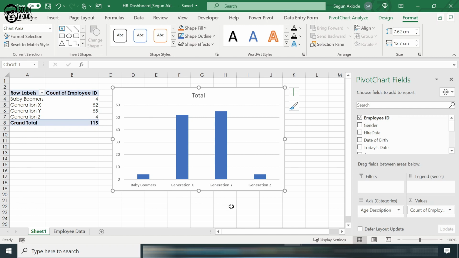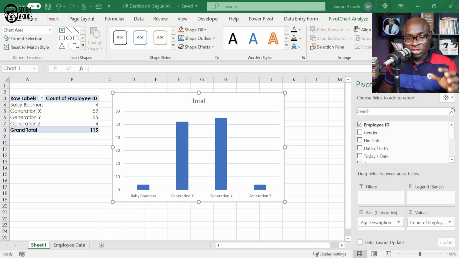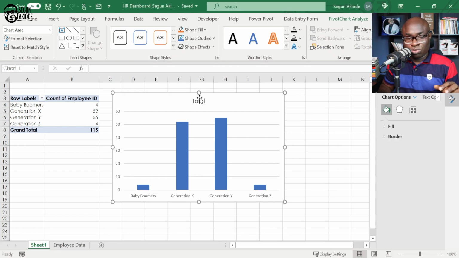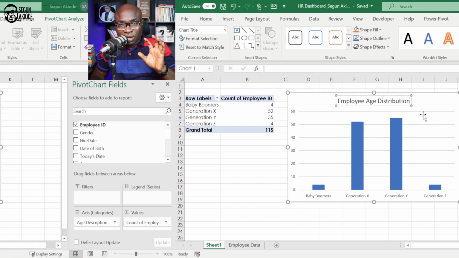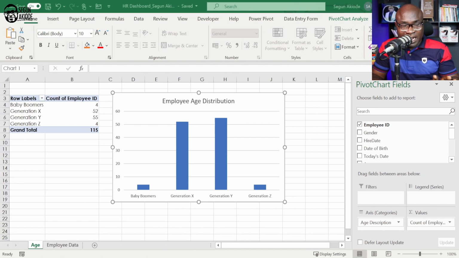All I need to do now is rename my chart. So I'm going to rename the chart now. I will double click this and give it a name, employee age distribution. Okay, so I've named it employee age distribution. I have the first component of my dashboard, which is the employee age distribution.